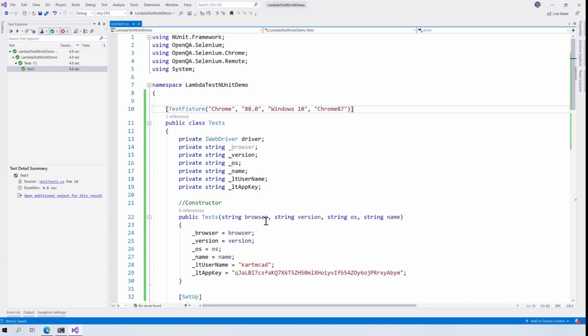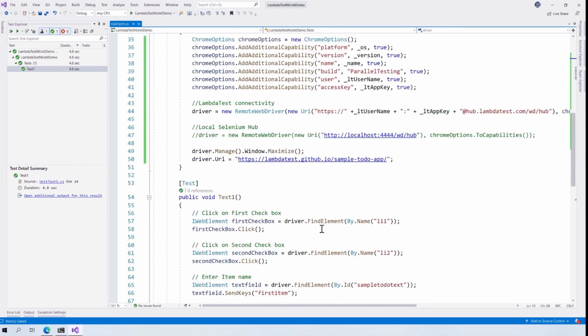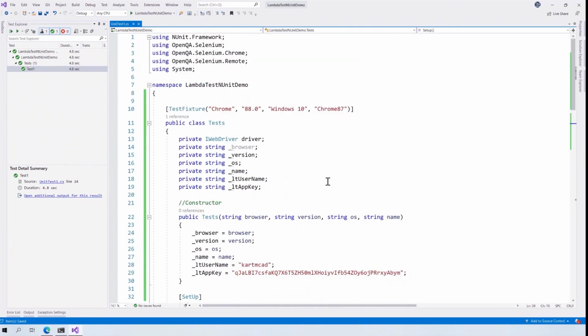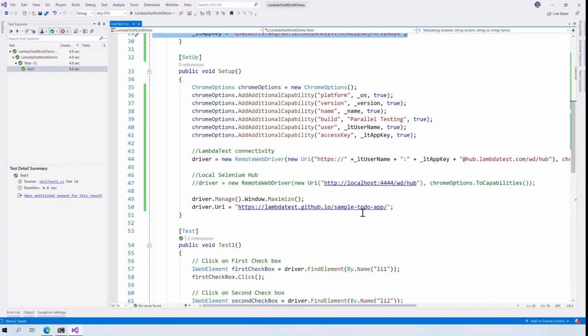So now that our test is already available with browser, its version, the operating system, and the name of the test that we're actually executing, you can see that all this information is already available, and now we can try running this test and see how it actually works. So to recollect, we have already set the test fixture to run on different environments, and we have created the connectivity with our LambdaTest platform using the username and the access token. And then we are passing these capabilities within the remote WebDriver so that we can connect within our LambdaTest platform.